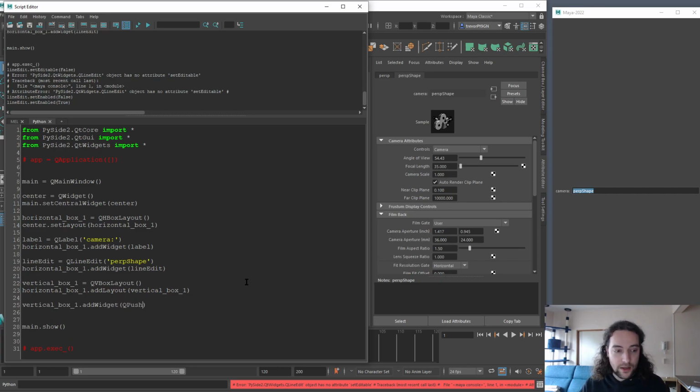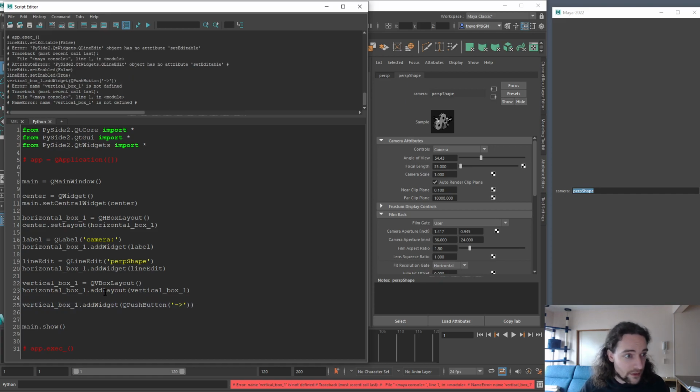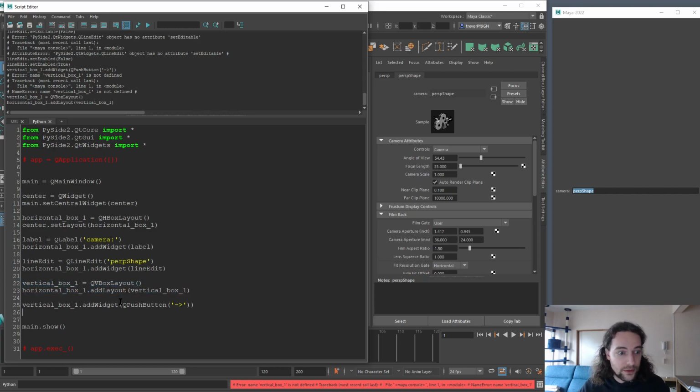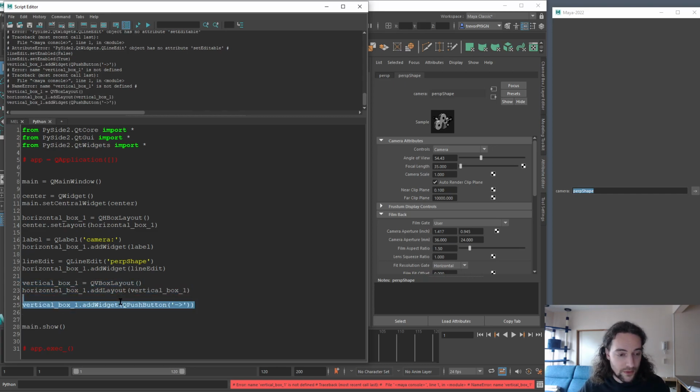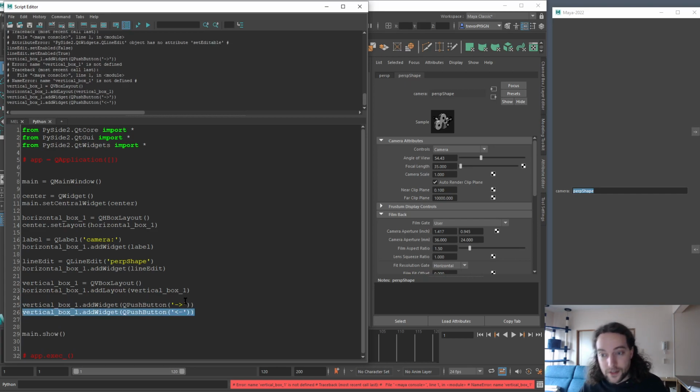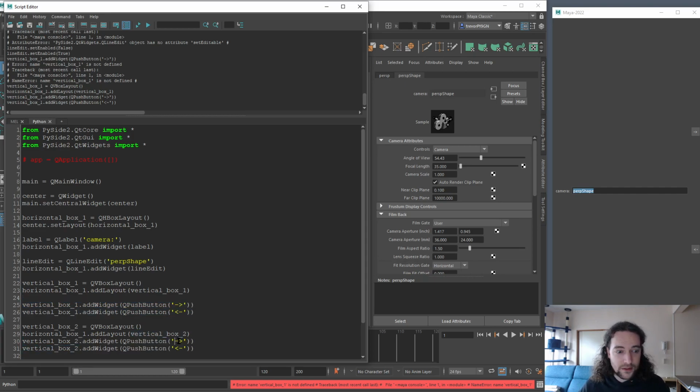So then we can add a Q push button. I'm just gonna use some beautiful ASCII art. Oh, got to run this code. We have a left arrow, can copy paste that. That's a right arrow. This is a left arrow. There we go. And then let's add this final column as well. So that's a vertical box again. And that's two buttons added to that vertical box again. Focus and presets.